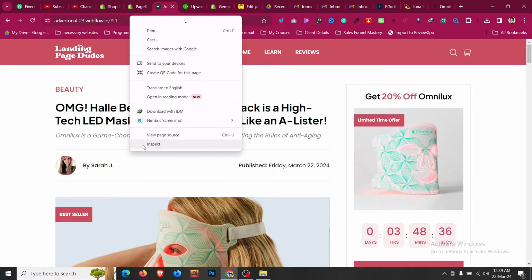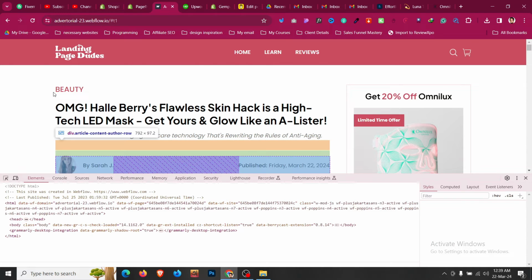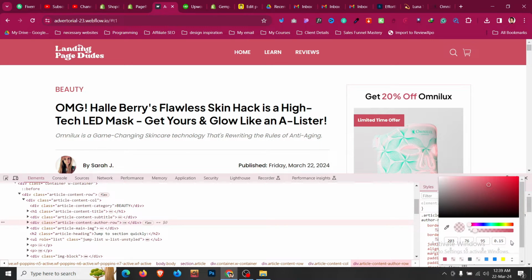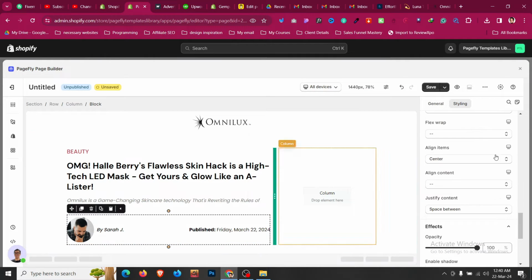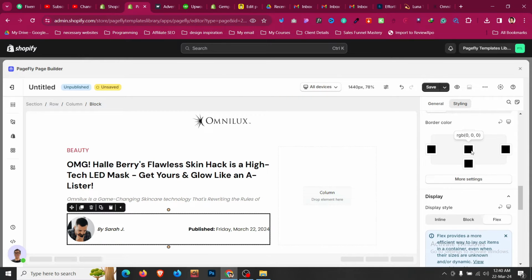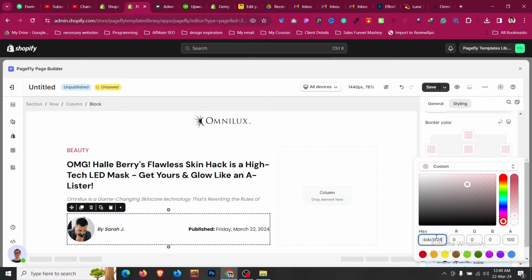And as you can see, if I right click and inspect in Chrome, there is some border given in the top and bottom. If I click on the color of that border, I will choose the color from here. I'll click the parent block, scroll down, click on the border, and I'll go with this color code.